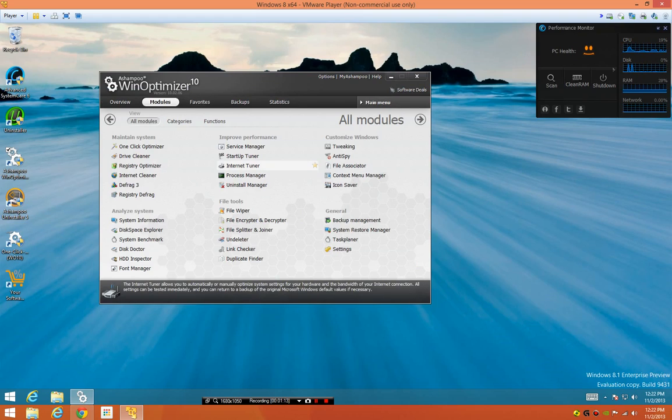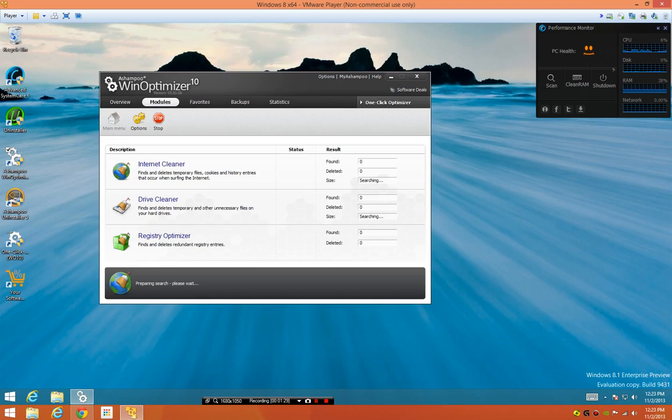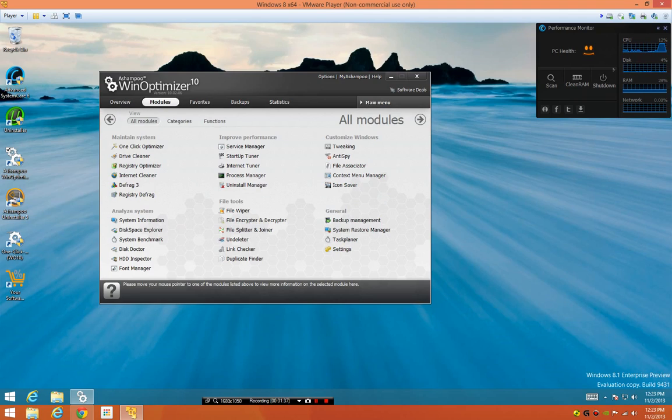Alright, now we're gonna go to the modules that it has. This is kinda like the toolbox again from Advanced System Carrier. You got a registry defrag, you got a defrag, internet cleaner, registry optimizer, driver cleaner, and one click optimize. This basically does all these for you right away, see? Goes through, deletes, and optimizes the drive. Very simple.